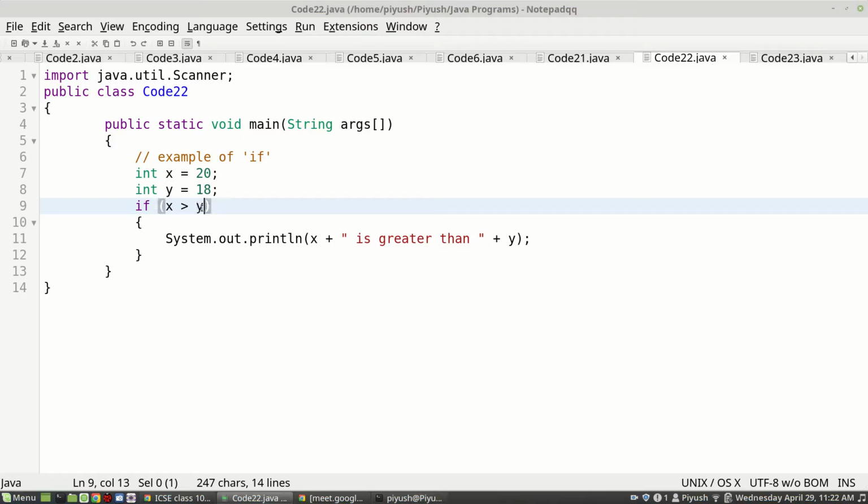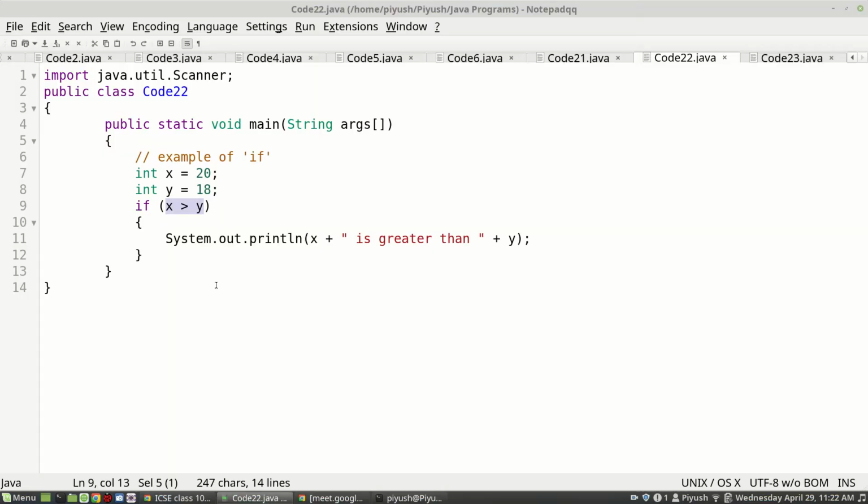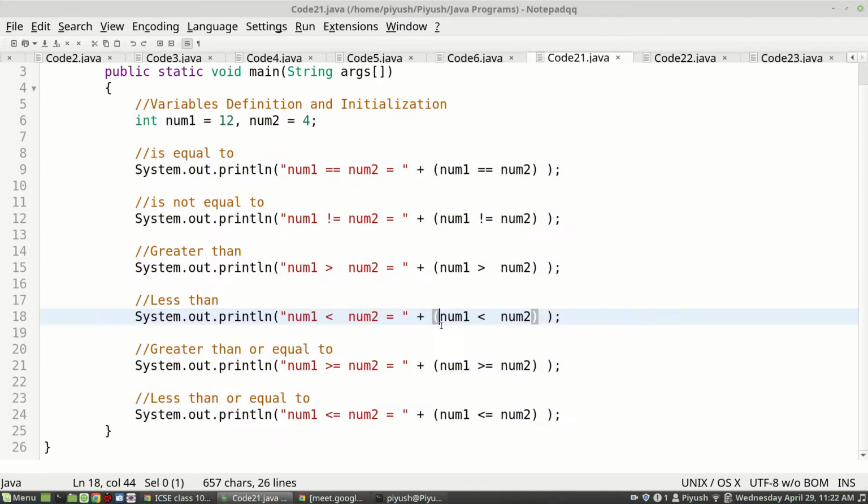I told you, if in the bracket has a condition. If you see this form, if is immediately followed by simple brackets containing the condition, and this condition, like I said, uses relational operators to determine the value. So if acts based on whether the condition is true or false. We have seen in the evaluation result that greater than and less than, when written in brackets, result in either true or false.